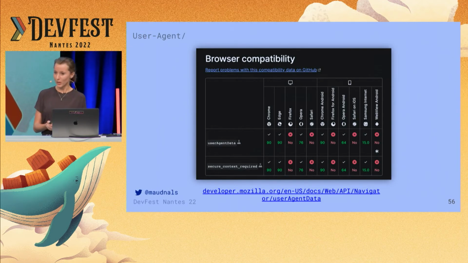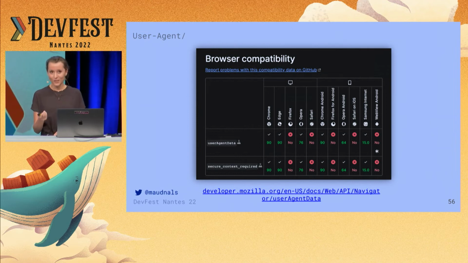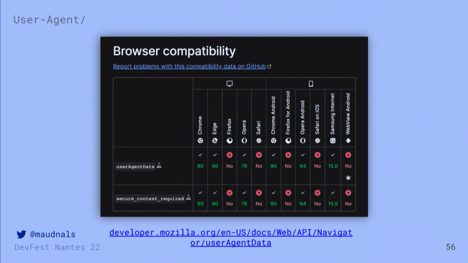what does browser support look like? Don't yell at me, I know. So at the moment, Navigator user agent data is only available in Chromium browsers. So browser support looks like that. So of course, you can't just switch to that.